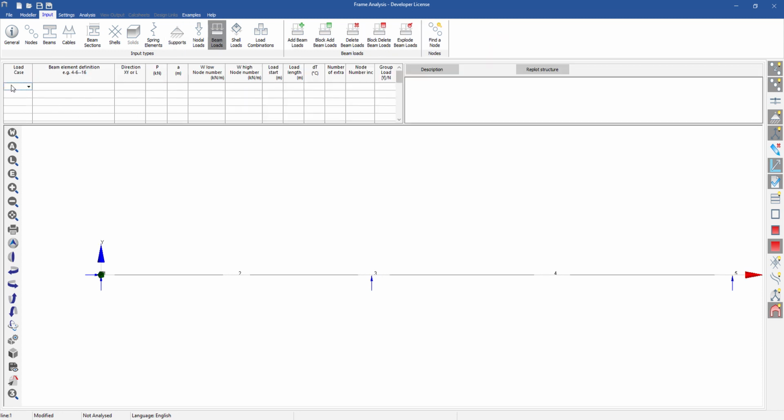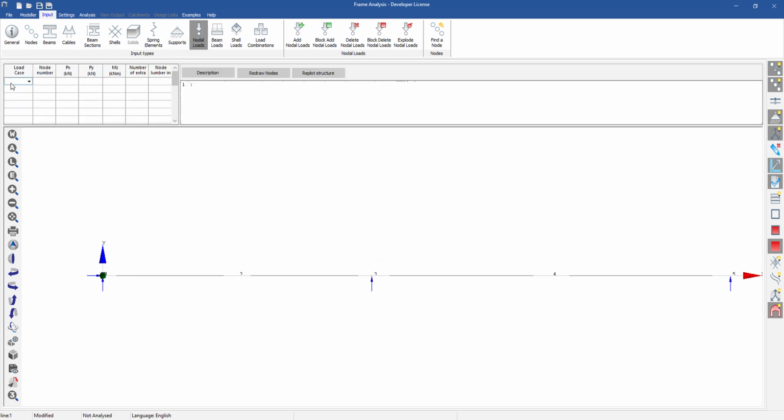Next up, we'll put in some beam loads. So that will be load case 1. And it will be on beam element 1, 2 to 3. It's going to be in the Y direction with a value of 10 kilonewton per meter downward. Next up, we want to put in some point loads. That's going to be also load case 1 at node 4. It's going to be 50 kilonewton downward.